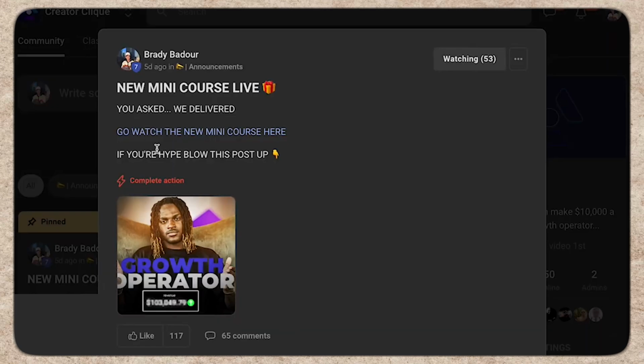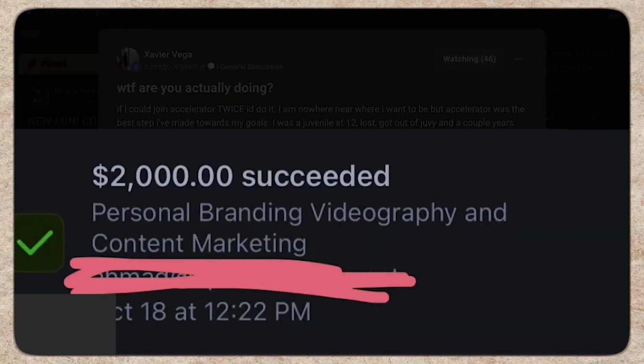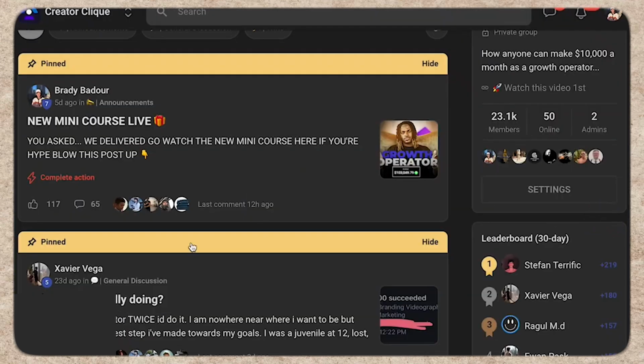Conclusion. Building a community on Skool is straightforward and highly effective. Once set up, it practically runs itself.